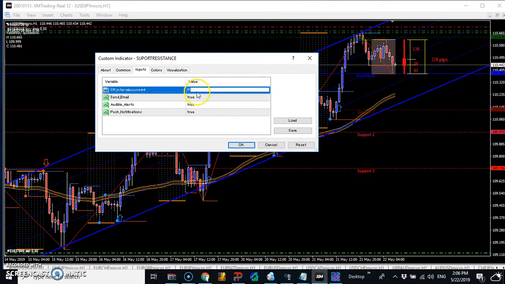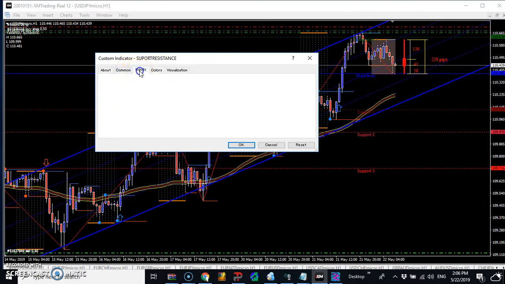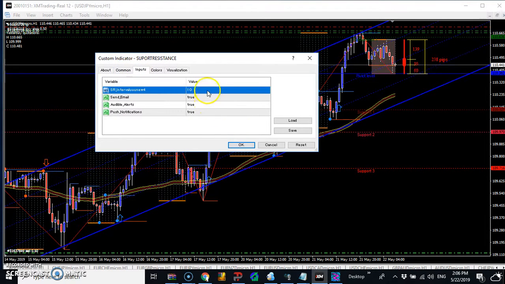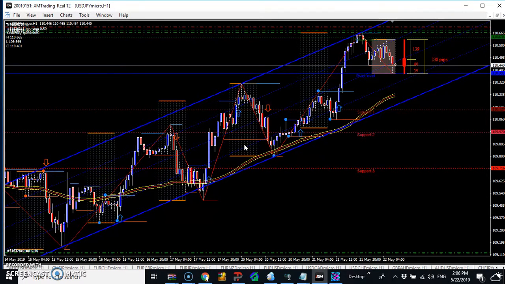So let's see the settings we are going to use. Settings number 10. The support resistance tool, input, settings number 10 for interval. Then we apply it. Let's see it properly. If it comes up, I want to be able to see it. Okay, that's it.